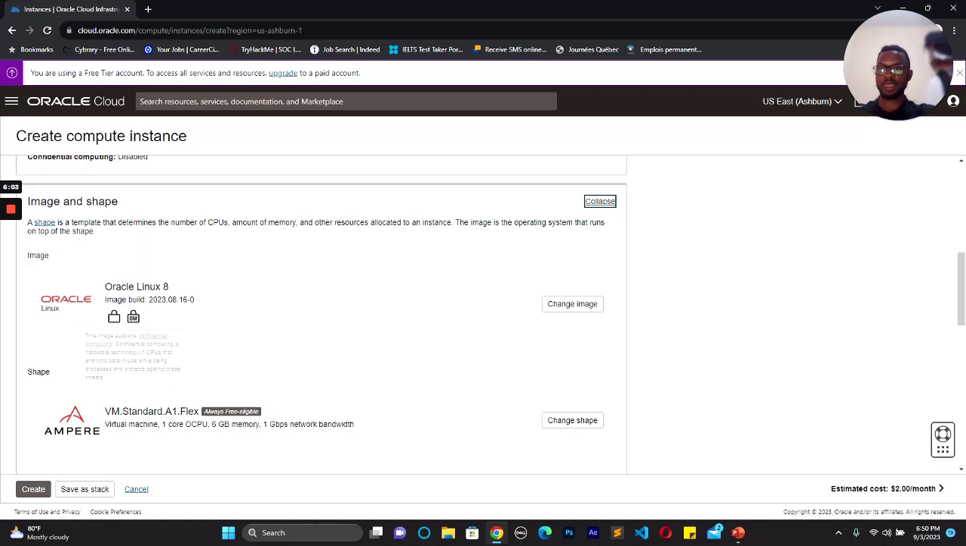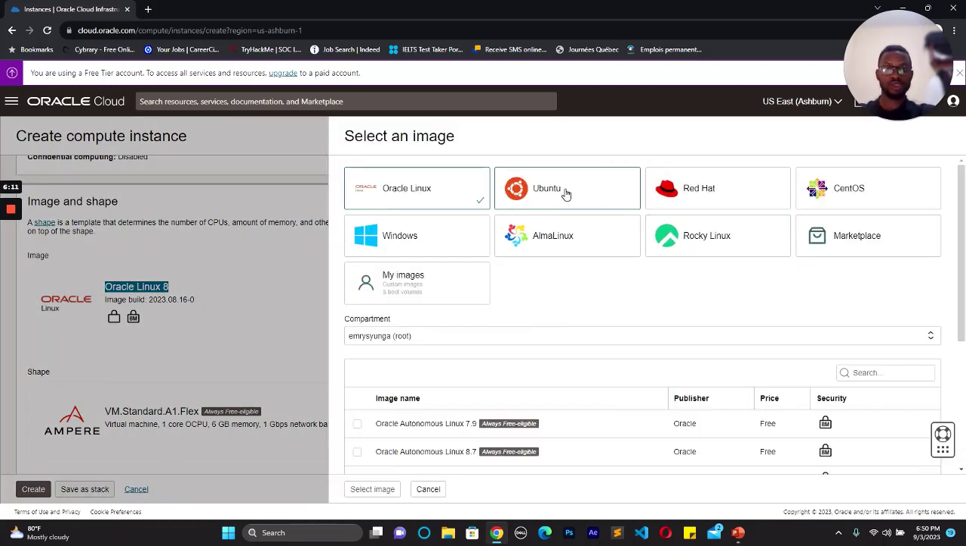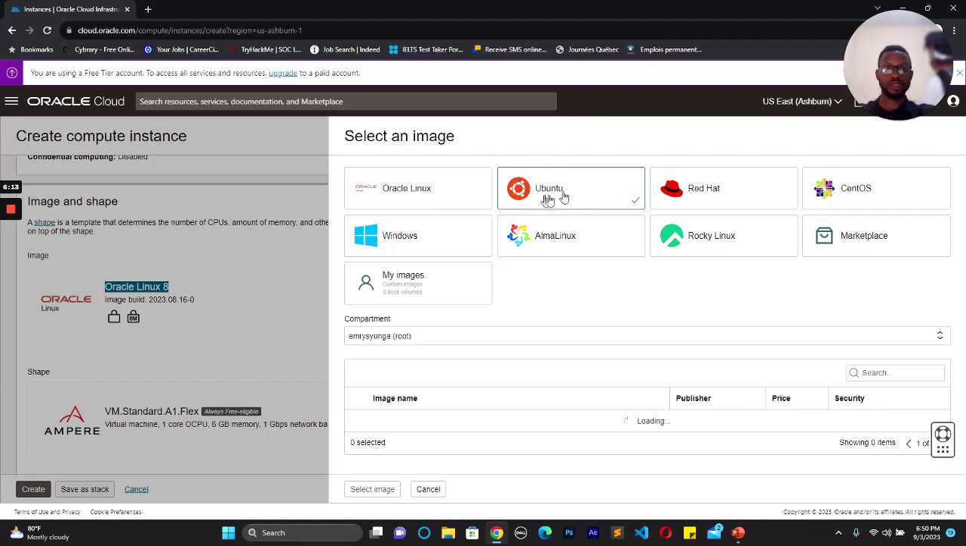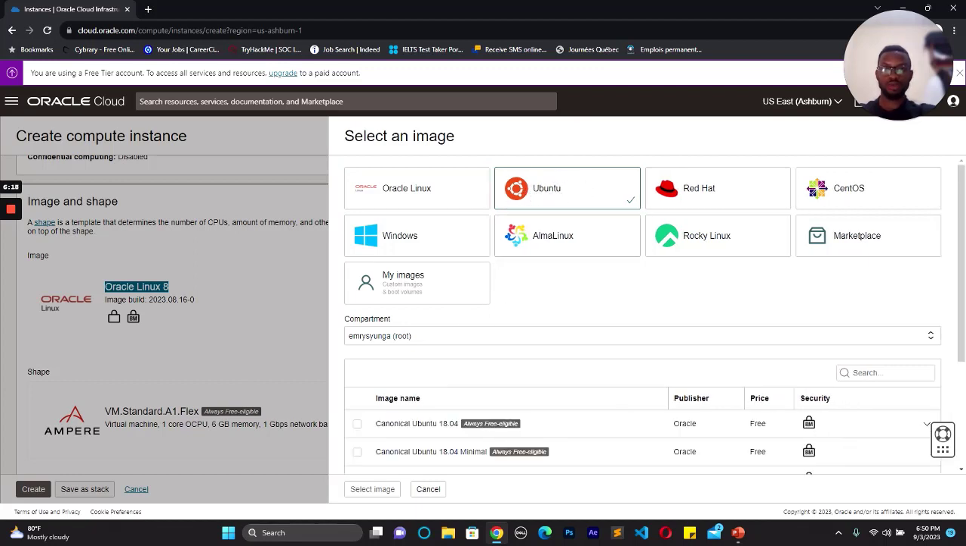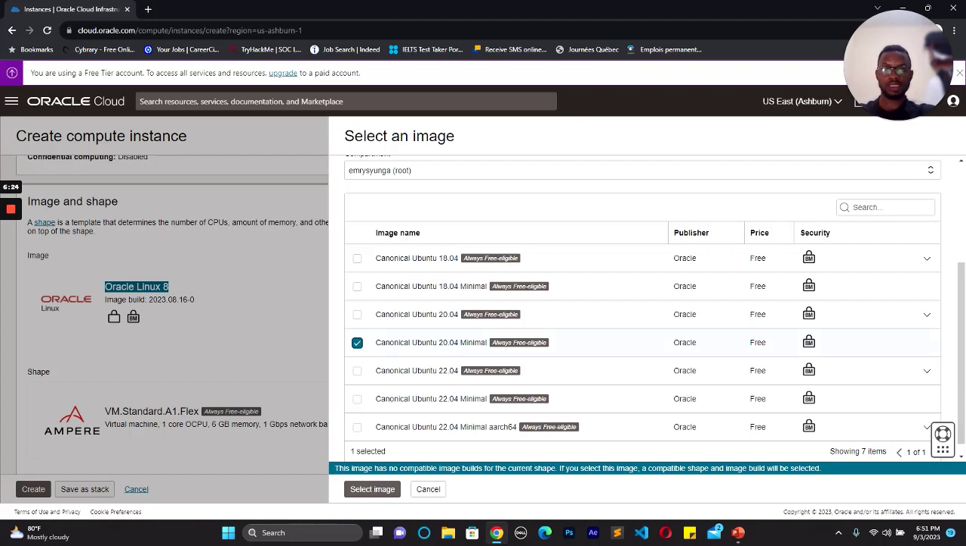Right now it is set by default to Oracle Linux 8, but that's not what we're going to use. We can change image, and if we want to create an Ubuntu instance, click on Ubuntu and choose an image. I'm going to choose Canonical Ubuntu 20.04. I'll pick this one, and you can see here it says always free eligible. It means that it is available.